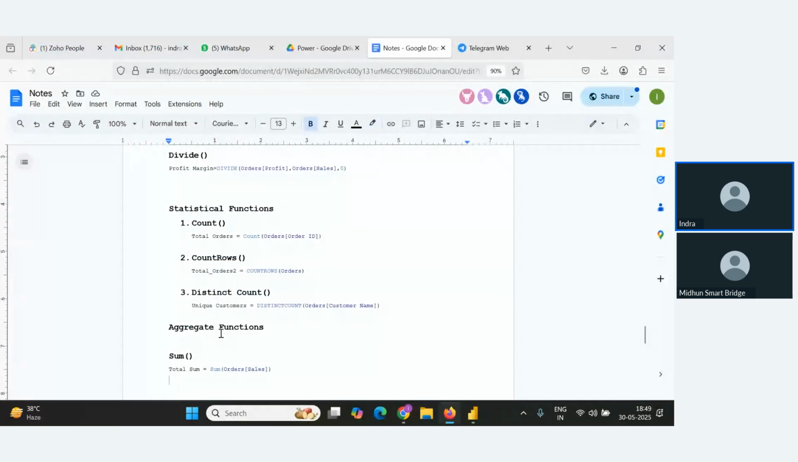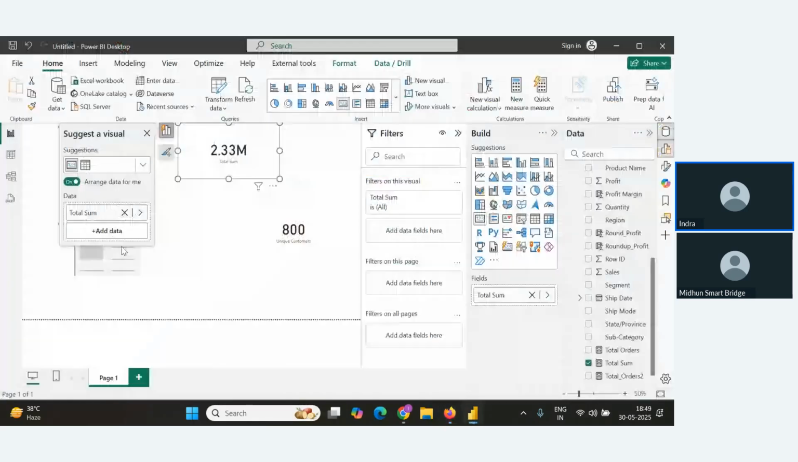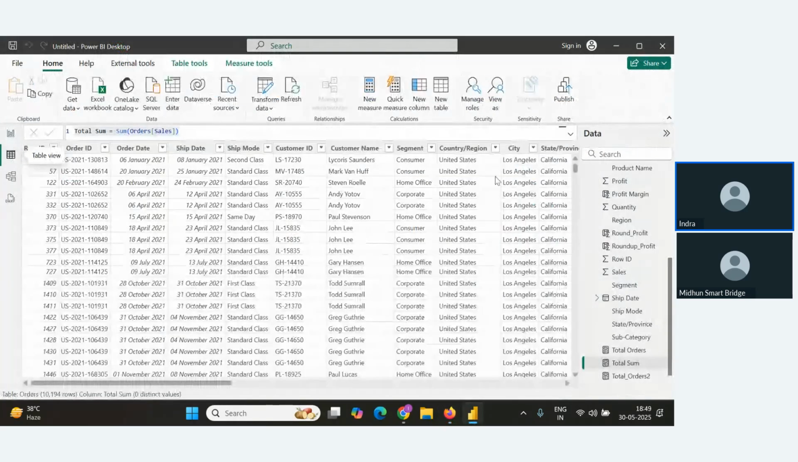All right, let's see another function called the average function. Everybody knows what the average function is. The average function is going to give you the average value of any particular column. Let's say I want to find out the average of sales again.